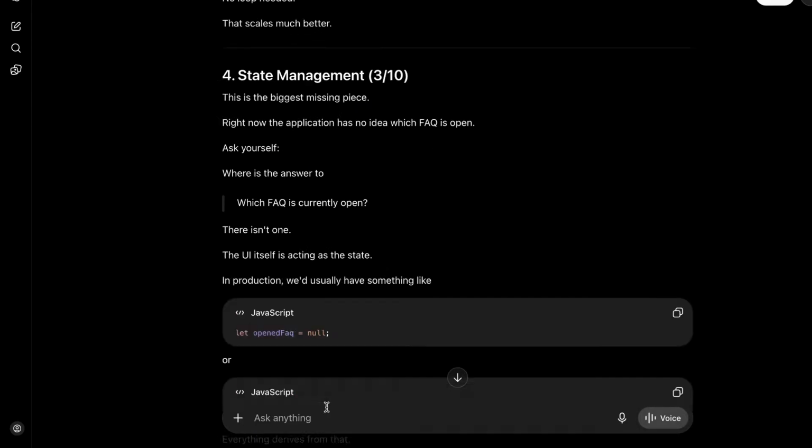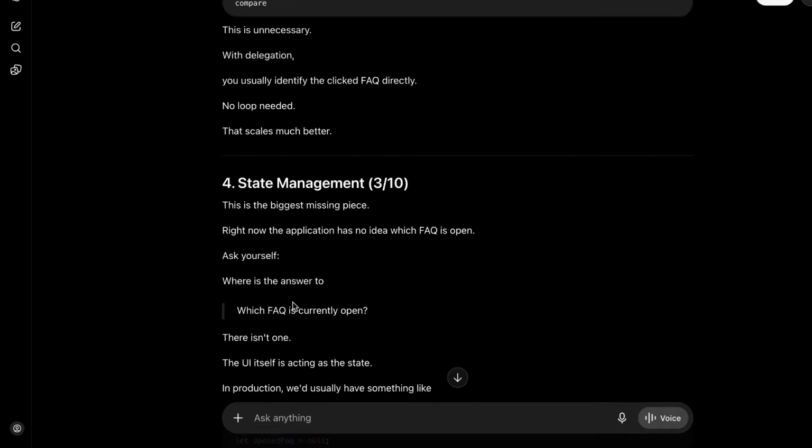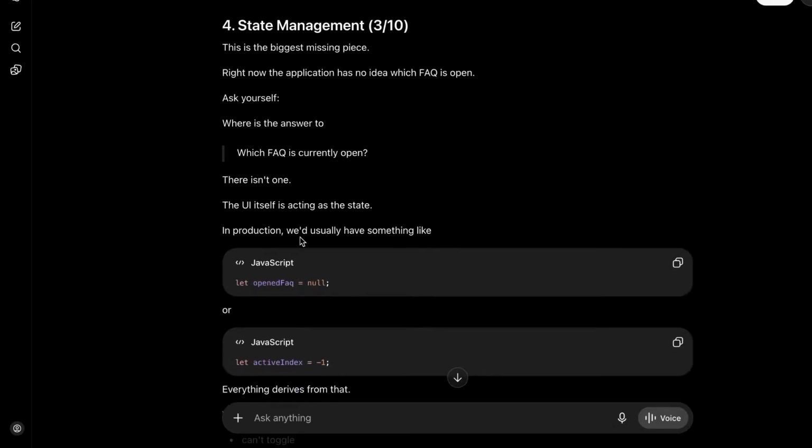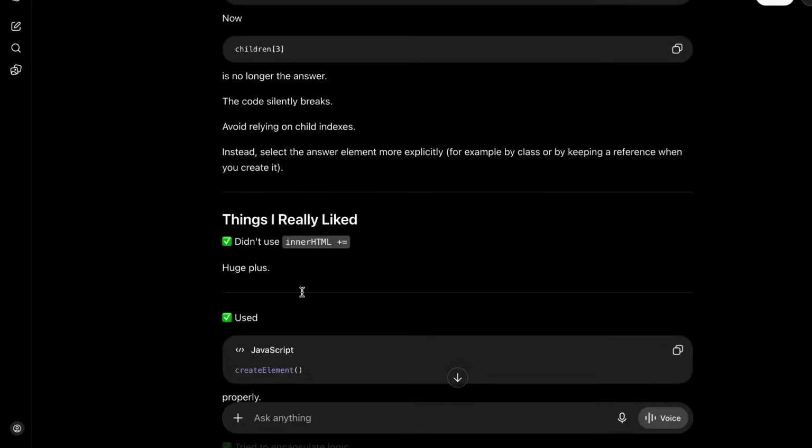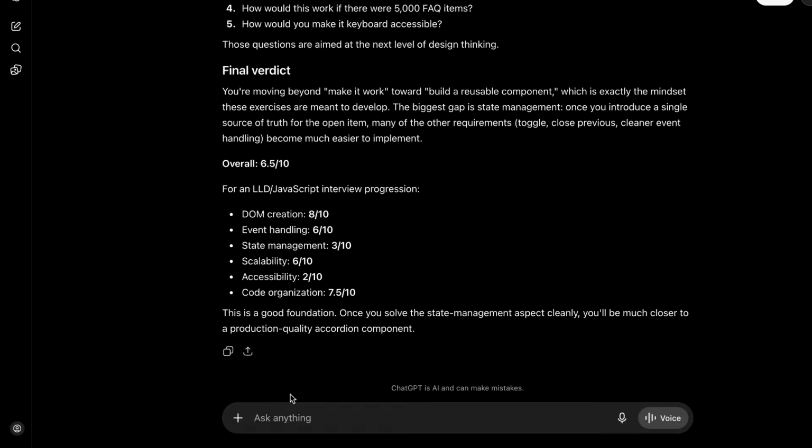Okay, let's go through the first one. State management. This was the biggest missing thing. Current open flag. Okay. Null and active index. Currently it's not working. Can you tell how the optimized solution is? Must see, with the system design concept. Concept, remember.